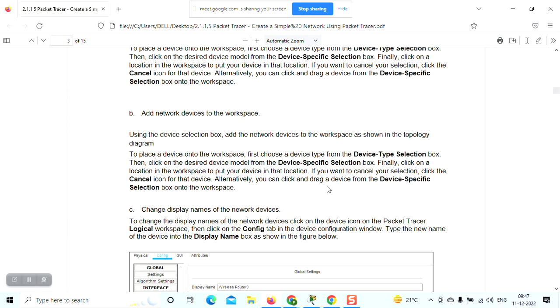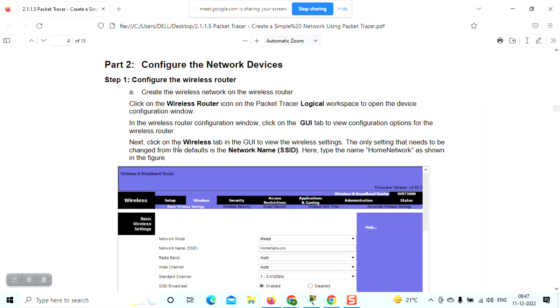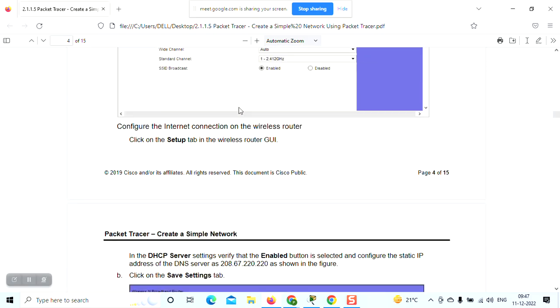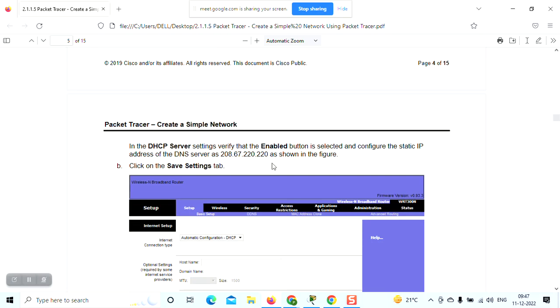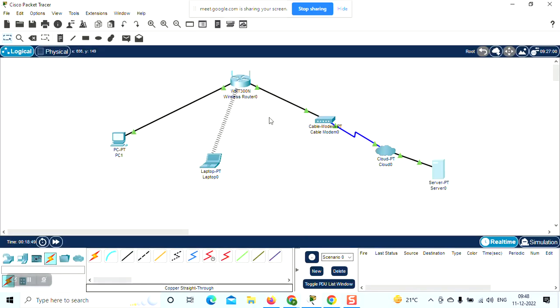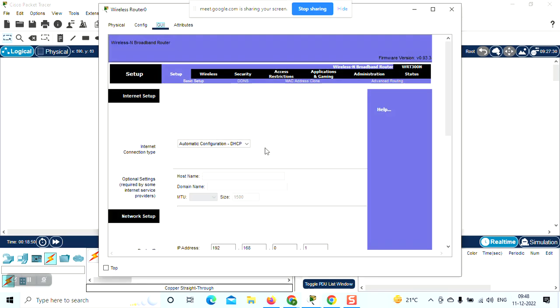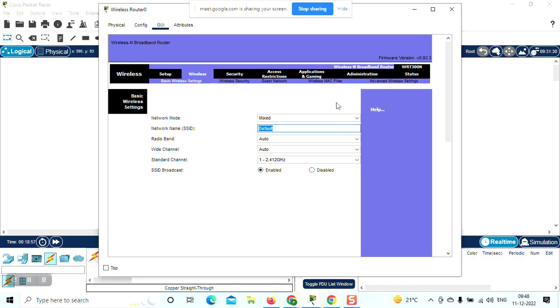Now let us see what we need to do again. Here we need to configure the wireless router and make the DNS server enabled. Now just see, I have done this connection already. I'm not going to change any SSID over here, but if it is asked in an examination, then you need to do that. You go to the wireless settings and change the SSID. But as of now, I'm not doing this.